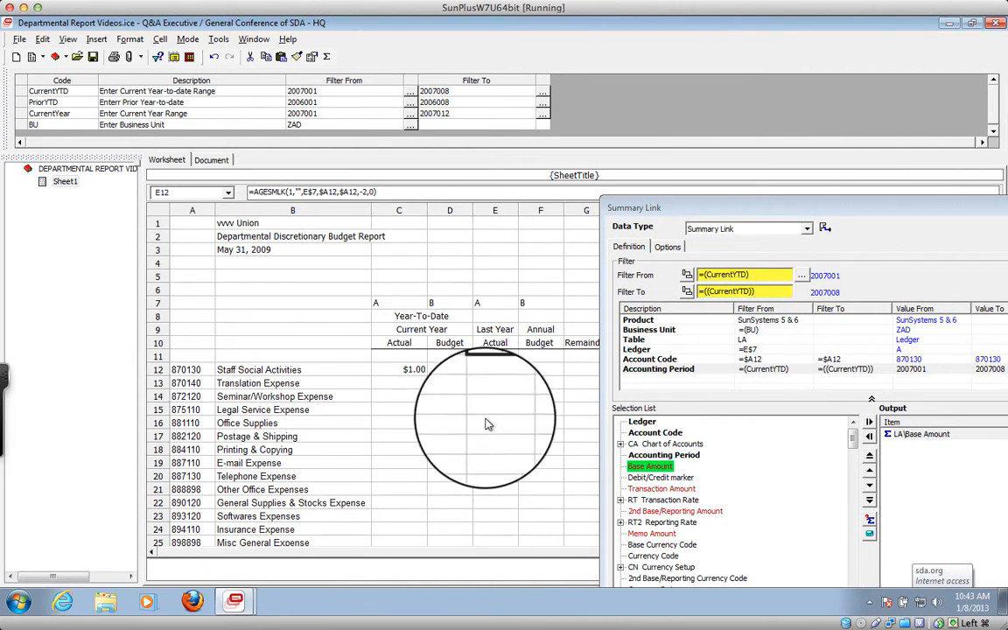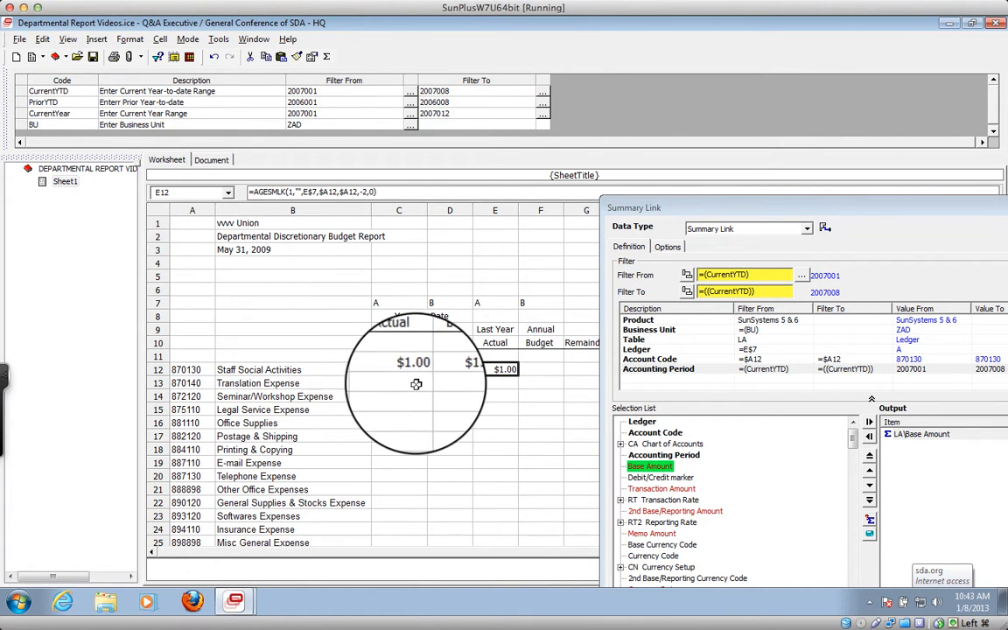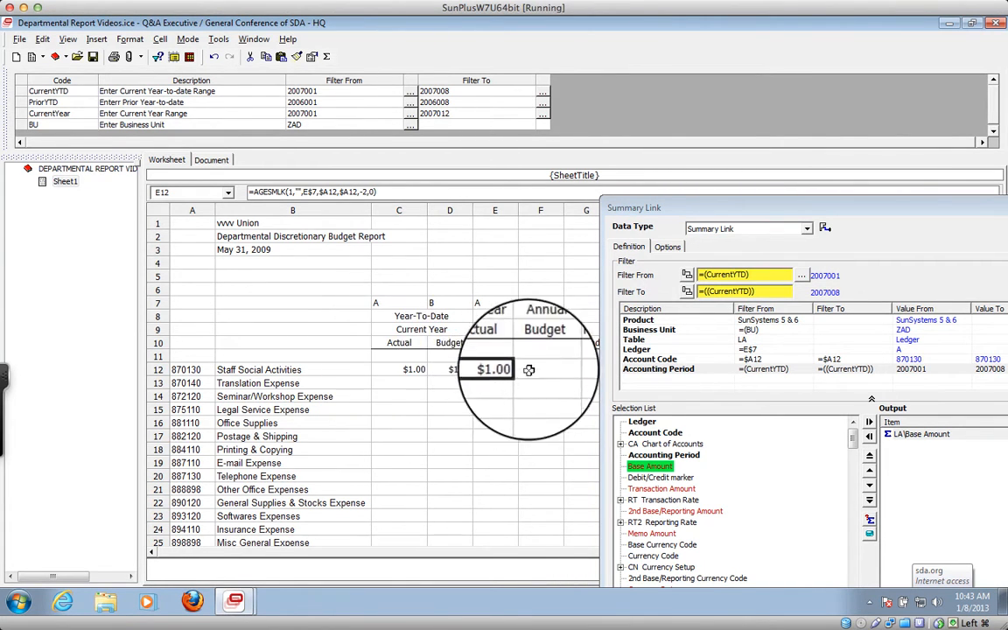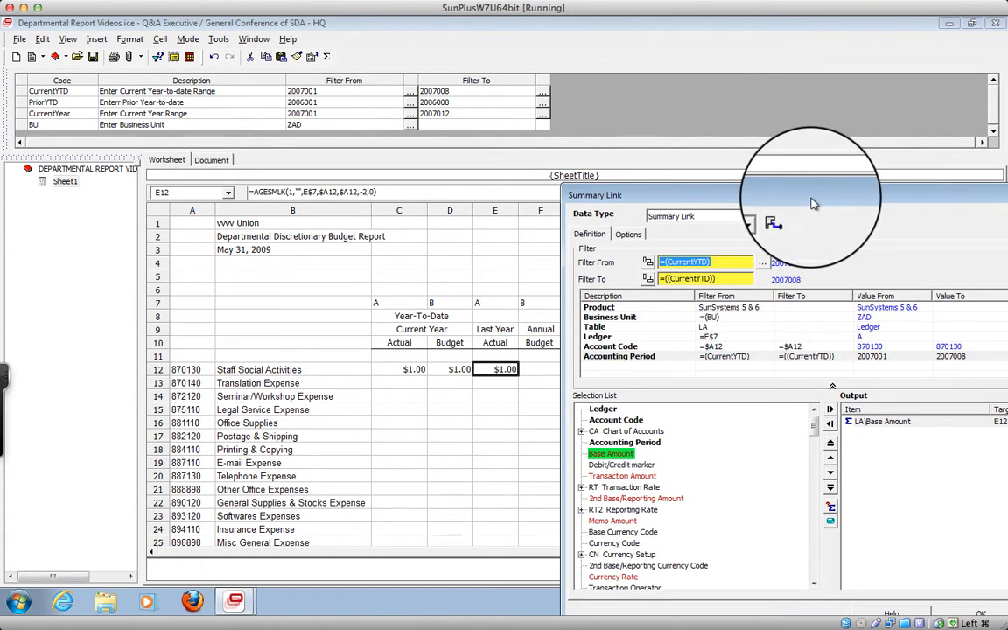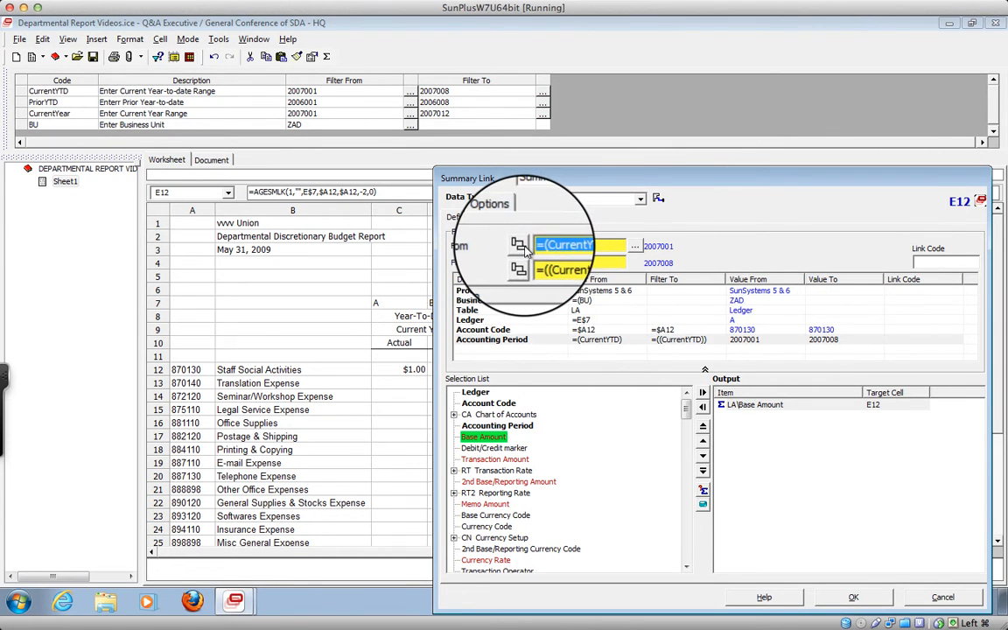So in essence, this value here for current year to date in this column and here right now is exactly the same value. It's only just been copied over. But we want to change the period here so it points to our last year to date, not the current year to date.